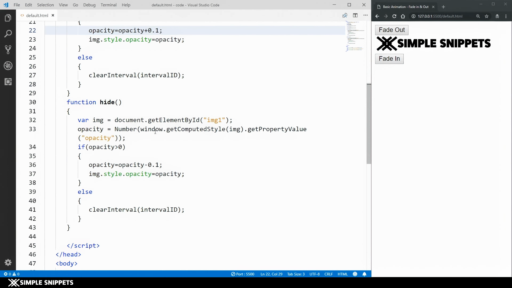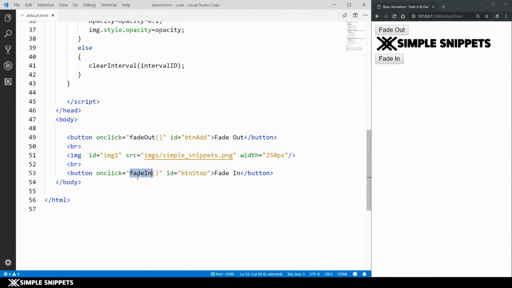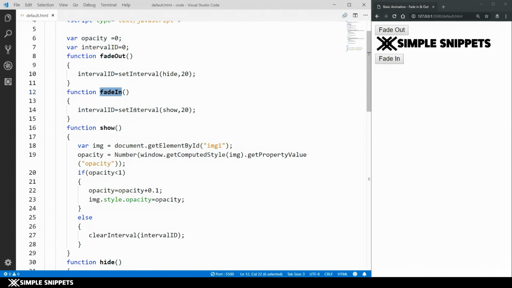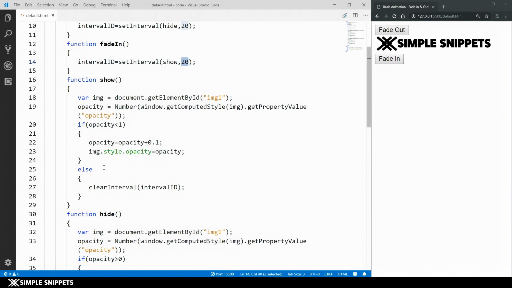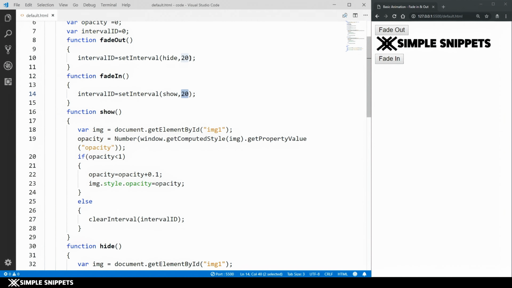And now let's see if the show function works, because we've already called fadeIn over here. And what fadeIn does is it sets the interval and sets the timer to call show after every 20 milliseconds. And this will go on and on until the opacity value becomes 1. Once the opacity value becomes 1, we call clearInterval, so the function stops calling itself. Okay, so let's see. First we'll do fade out. The image got faded out. Let's see fade in, and there you go, we got our image back. And again, you can play around with the timing. This is in milliseconds. If you want slower transitions, you can increase the number. If you want faster, you can reduce the number.